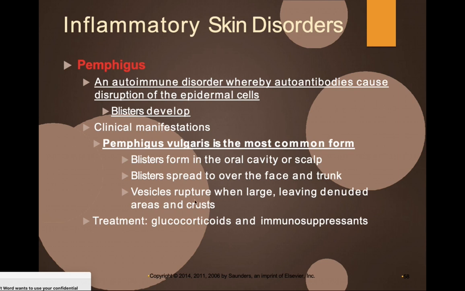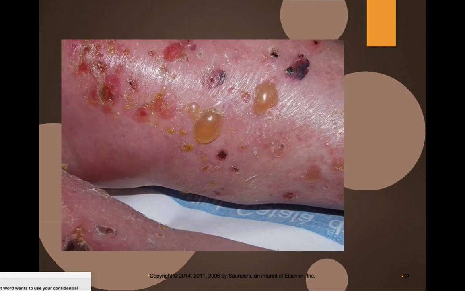And then the area will start to ooze, and then it crusts. Because it's autoimmune, they typically use immunosuppressants or the corticosteroids. You could see here the vesicles, and here it's starting to already crust over.